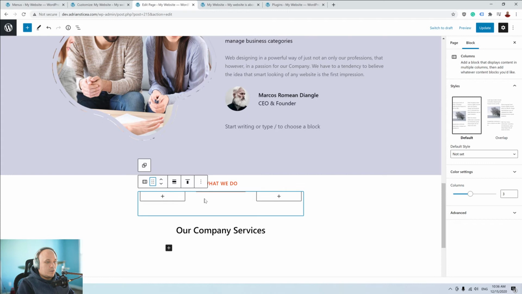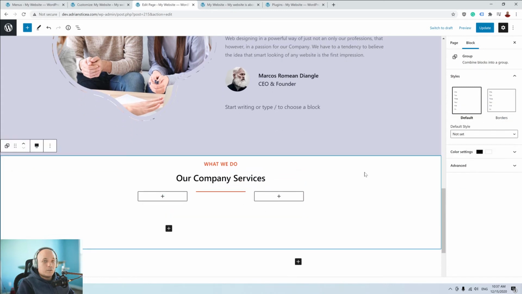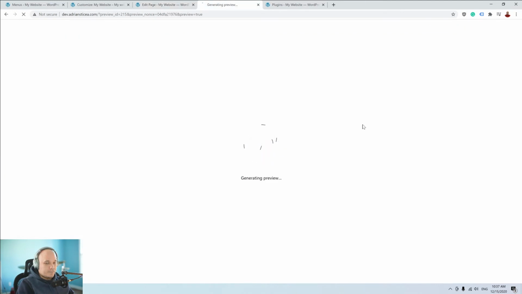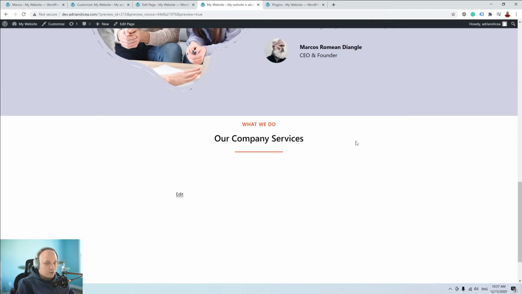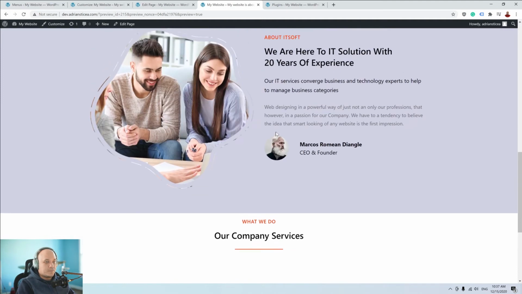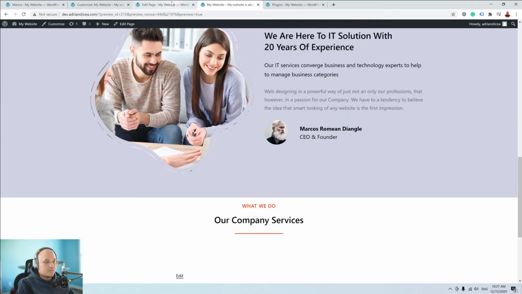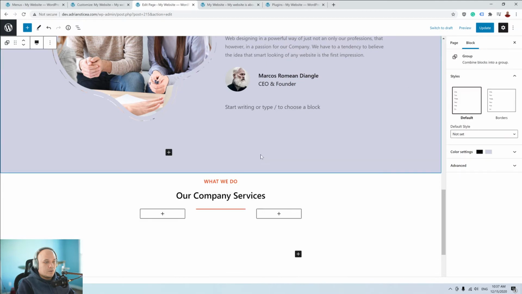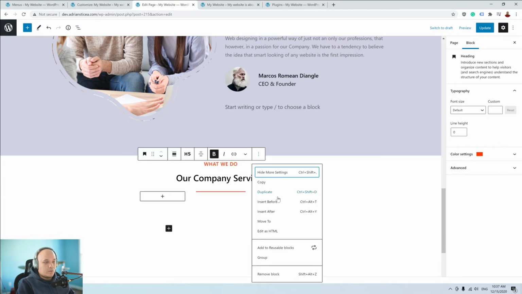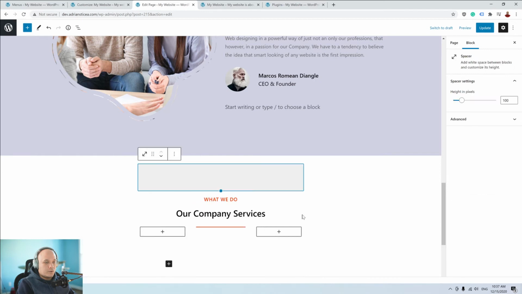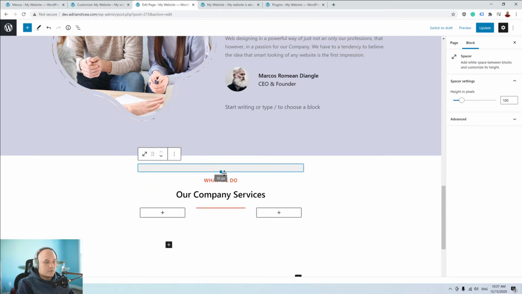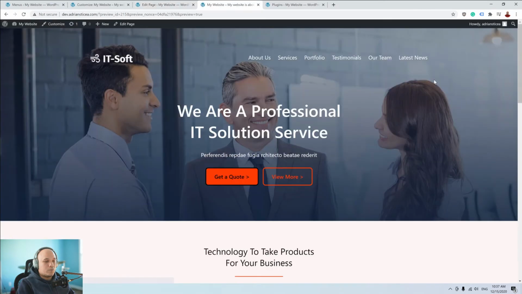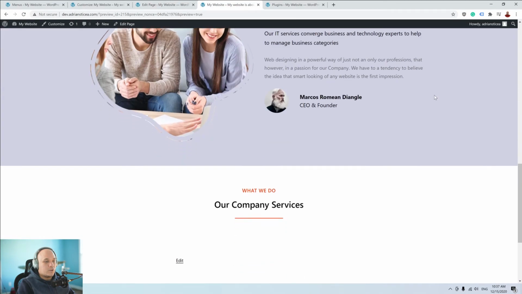Let's put them in the group. Okay, so now they're in the group, and let's see how it looks. Okay, so I need to add a bit more padding on the top. So before and spacer and 30 pixels. Preview. Okay, that will do.